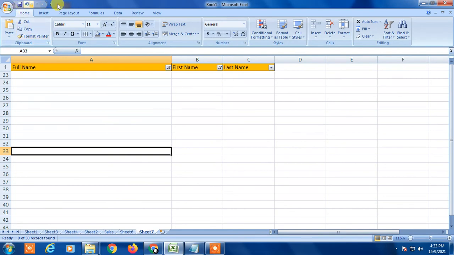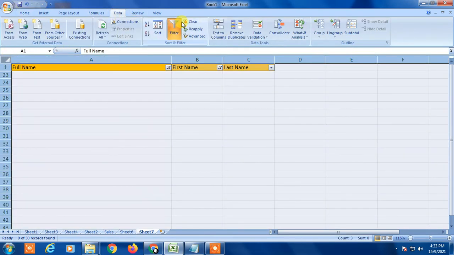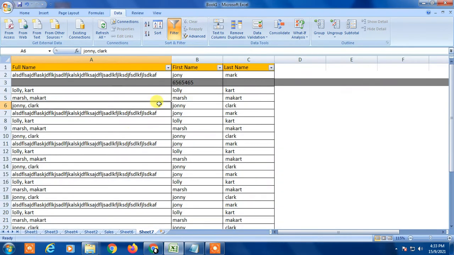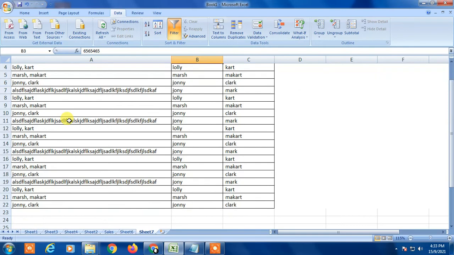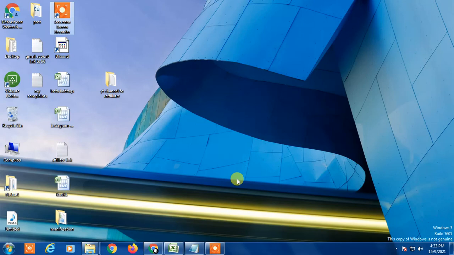Now go again, select the whole sheet, go to Data and clear the filter. So you can see the data is not deleted, and the other empty spaces, empty rows and cells have been deleted. So that is how this advanced method works.